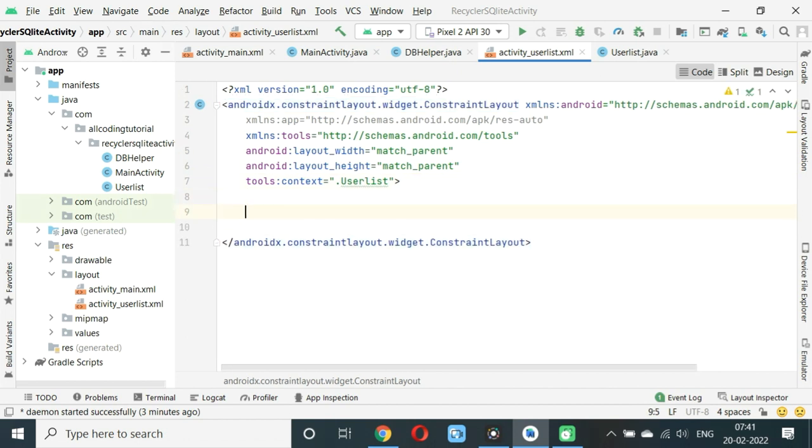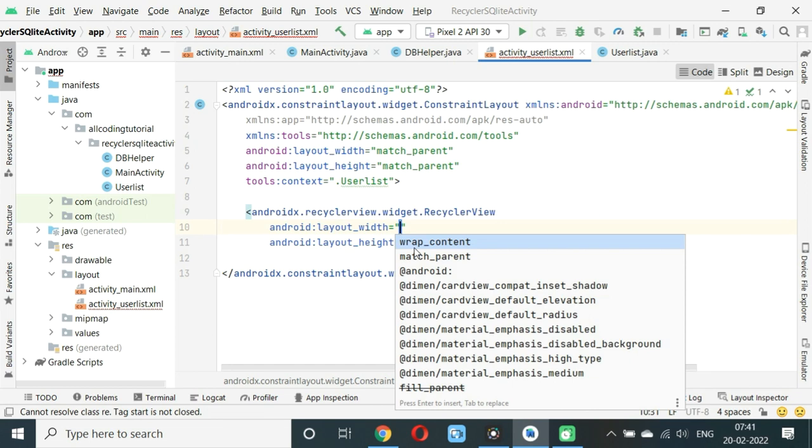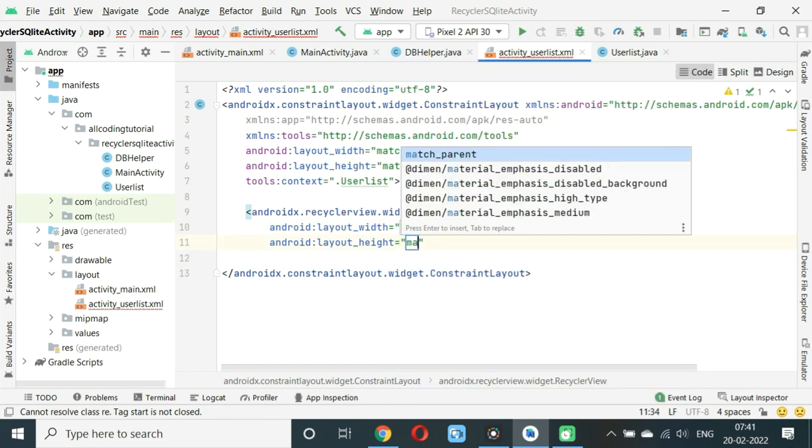So this is our second activity where we are going to see RecyclerView. Write recycler inside that. Here you have to see that the widget RecyclerView is automatically coming. If it is not coming, you have to add some dependencies. But in this version, it is taking. So recyclerView.widget.RecyclerView has appeared. Now width will be match parent and height also will be match parent.